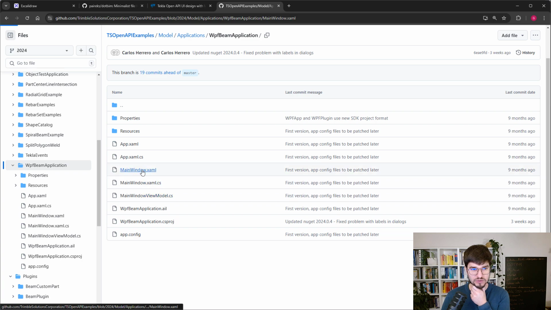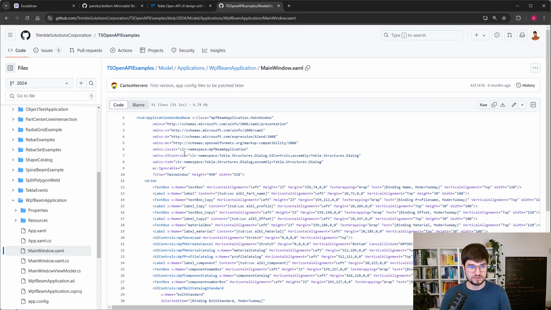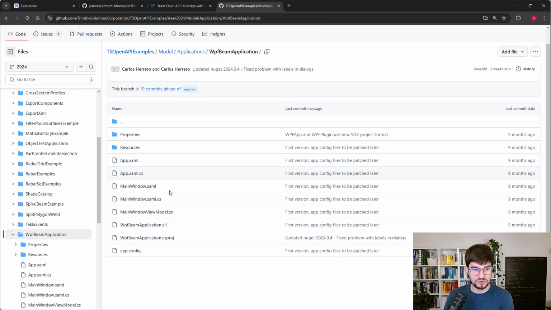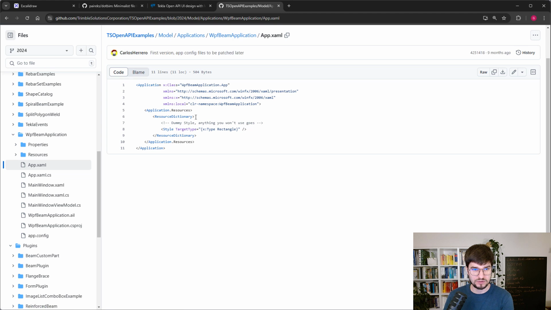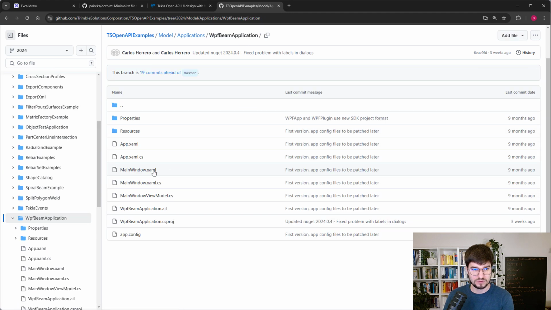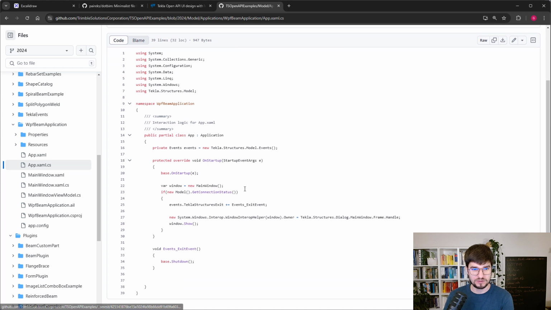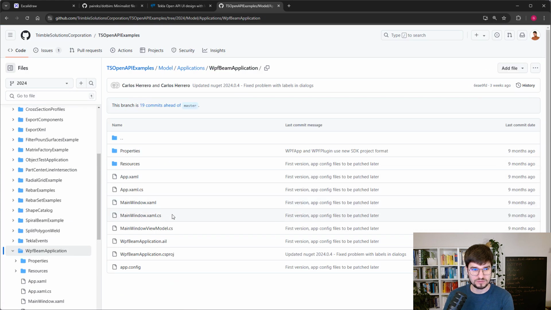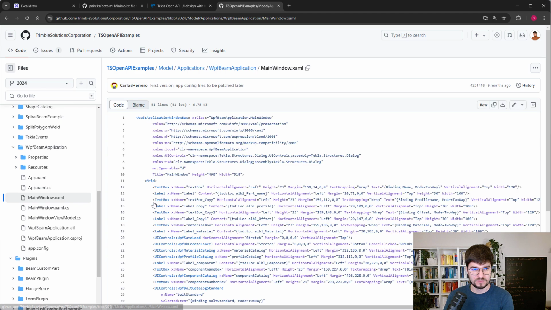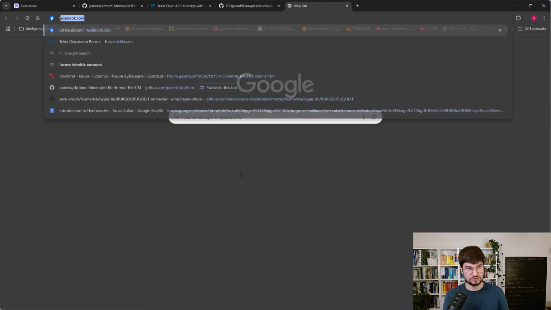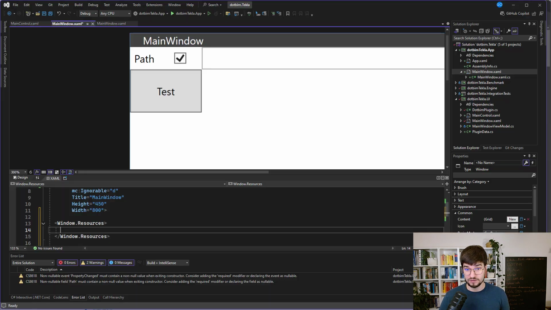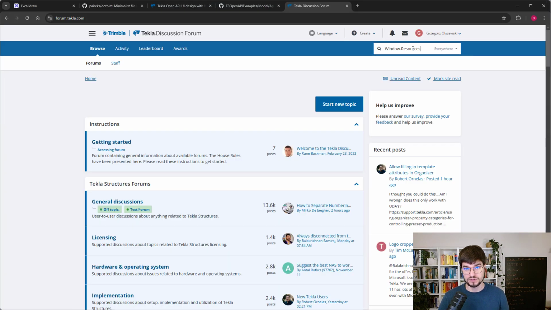There is the main window XAML, and not here, so probably in the resources. The app XAML here, not really. Okay, so it is not used here, really? Strange. I thought that it would be here, but nope. Okay, so let's go to the forum, and yeah, we are trying to find window resources. So let's go here and let's see.